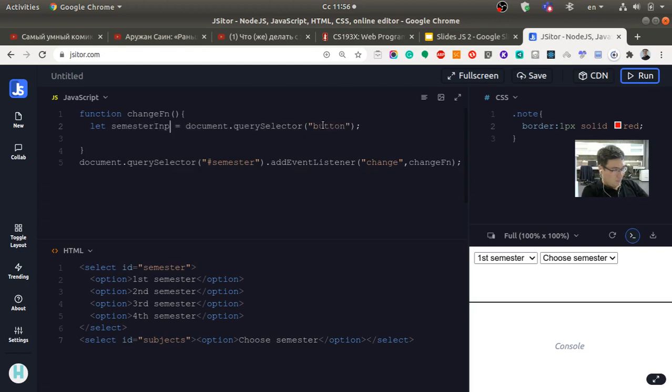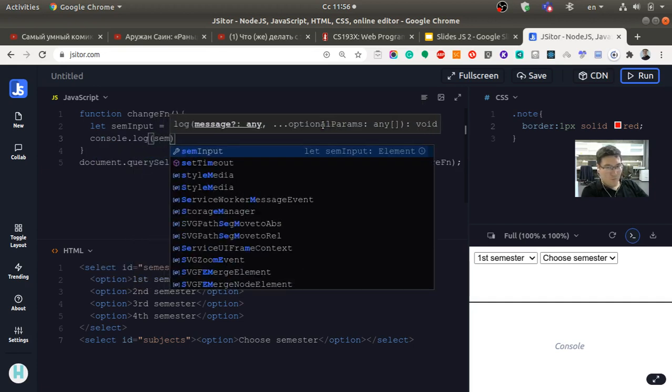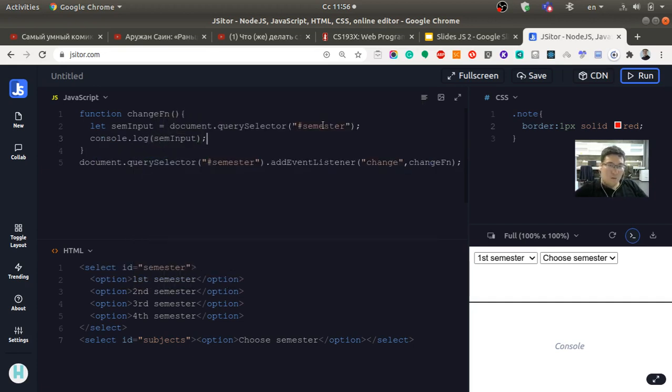Semester input. Let's call it like this. Same input. And right here, we write it like this, semester. So it will take the semester. Let's show console log same input. Okay, I am running it. Oh sorry, I'm running it and I select third semester. It says that it's an HTML element. So it tells the selected field.